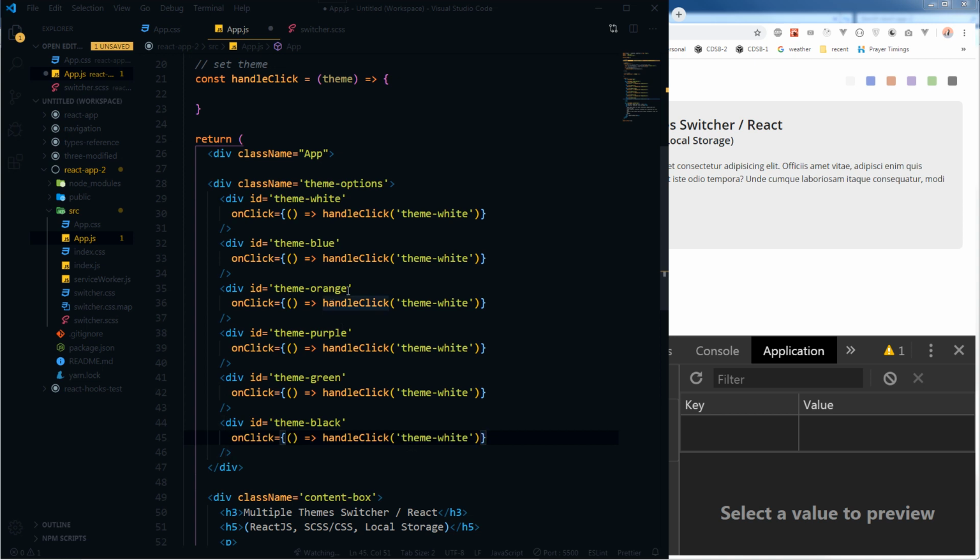So for this, the theme will be blue, and the value that will be passed will be theme-blue. Here will be theme-orange. Here will be theme-purple. Here will be theme-green, and here will be theme-black. So these are our click handlers, and we are passing this value.